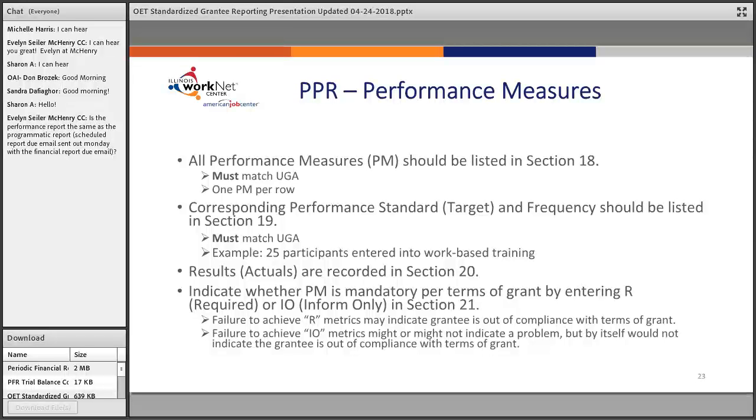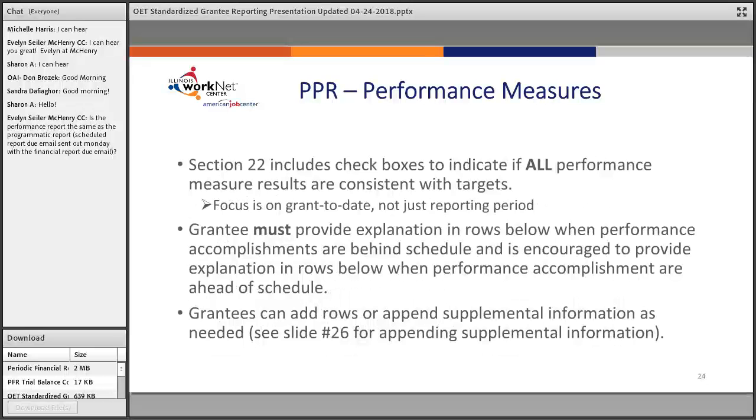Indicate whether the performance measure is mandatory per terms of the grant by entering required or IO for inform only in section 21. Failure to achieve required metrics may indicate the grantee is out of compliance with terms of the grant. Failure to achieve inform-only metrics might or might not indicate a problem, but by itself would not indicate the grantee is out of compliance with terms of the grant.